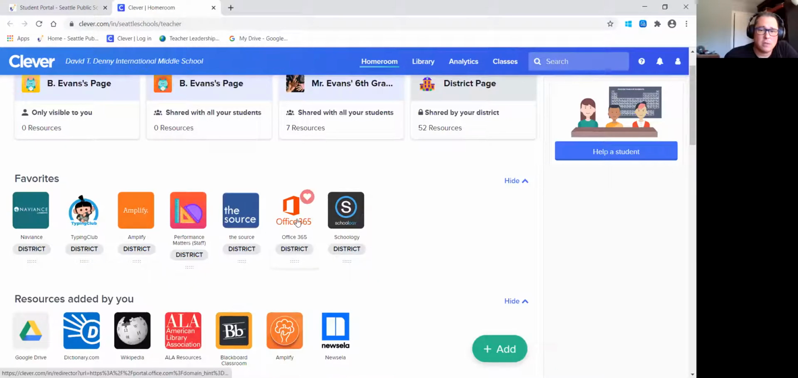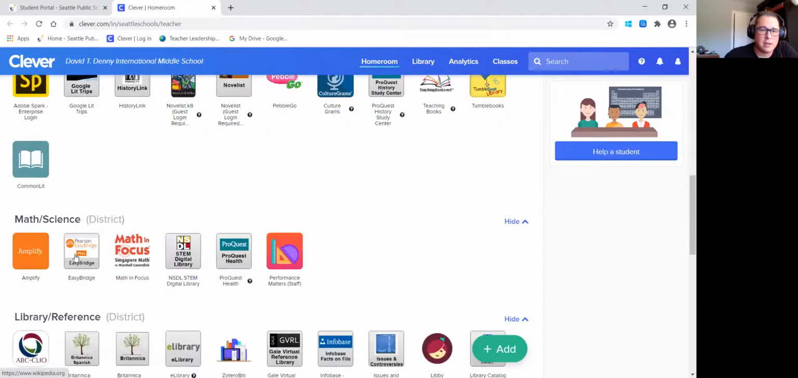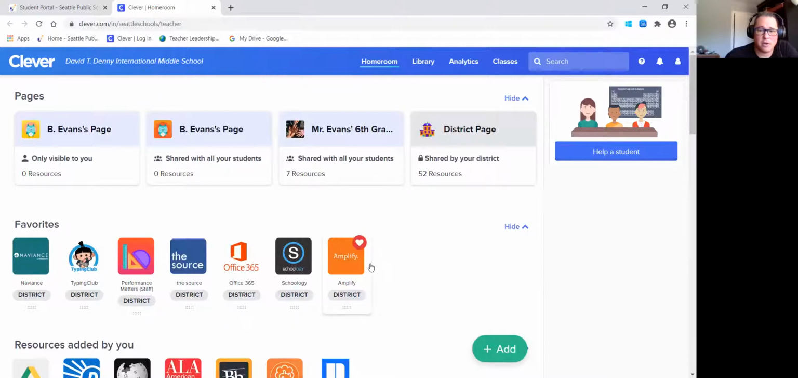When you get in here, make sure that you have selected Amplify as being one of your favorites. If you haven't done that, you'll have to scroll down and find Amplify. So there it is in Math and Science. And when you hover over the icon, what you'll see is a little heart. And if that heart looks like this, that means it is not going to appear at the top. So you want to click it so that it's got the red circle. And when it has the red circle, you go up here and sure enough, there it is. So we're going to click on the Amplify icon there.